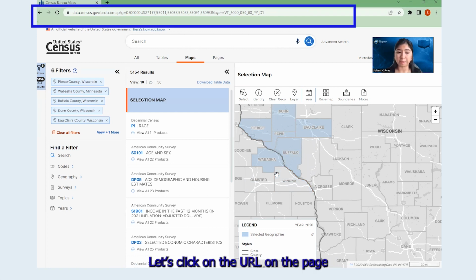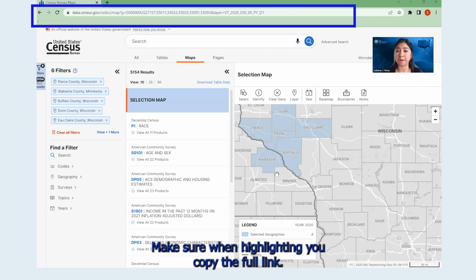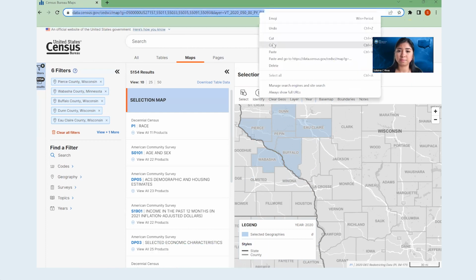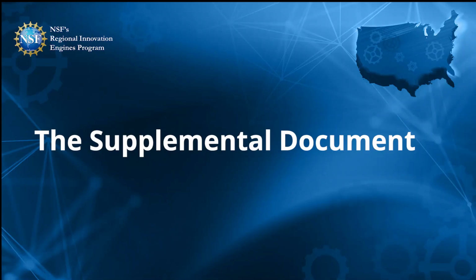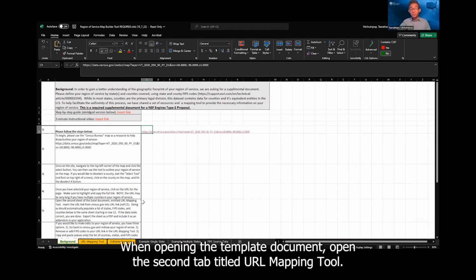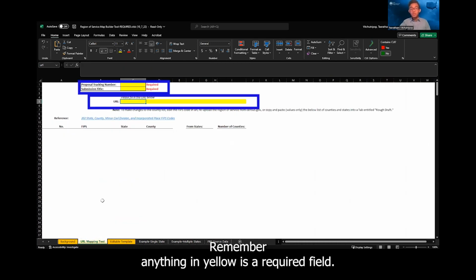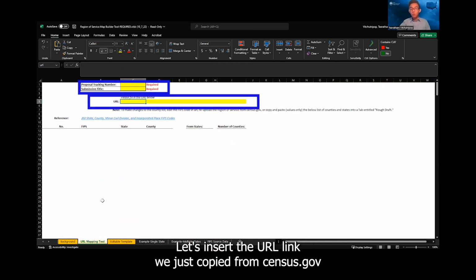Left-click on the URL of the page so we can convert our map to our supplemental document. Make sure when highlighting, you copy the full link. When opening the template document, open the second tab titled URL Mapping Tool. Remember, anything in yellow is a required field. Let's insert the URL link we just copied from census.gov into its appropriate field.